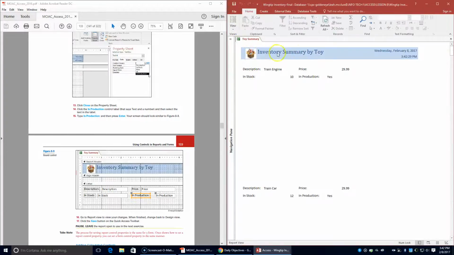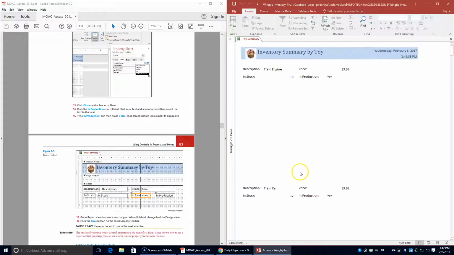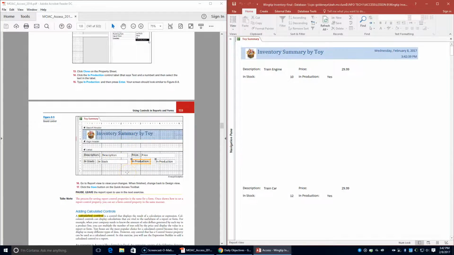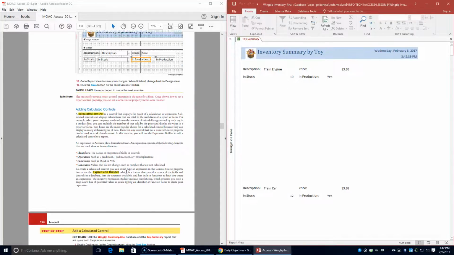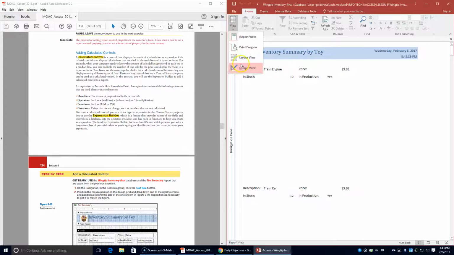Now you can see that we have a picture, we have a title, the date and time. At the bottom of our page, wherever we would get to it, we would have the page numbers as well. And you can see in production is added. Alright, pause, leave the report open to use in the next exercise. Okay, use the Wingtip Toys Final Toy Summary Report. On the Design tab, okay, so we got to change it back to Design View.